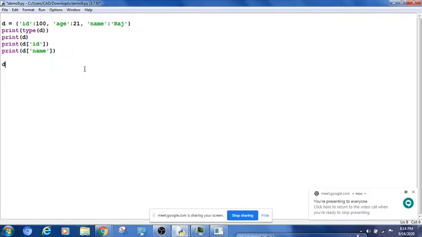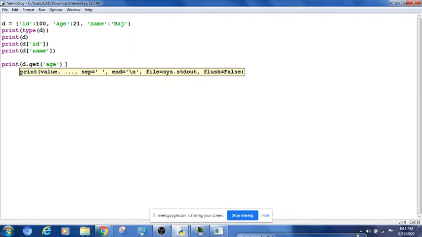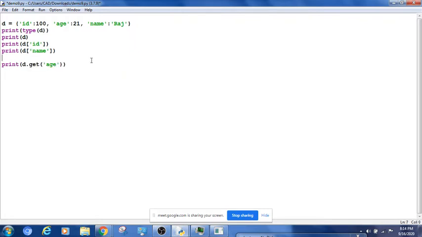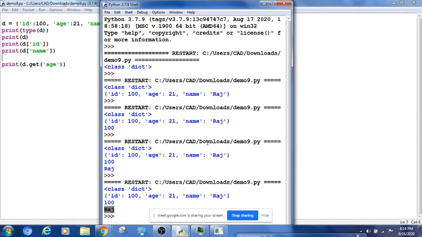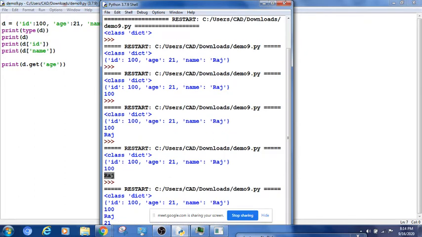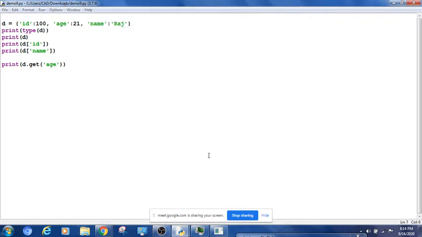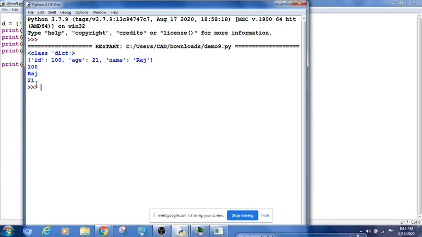I can say now D. From where I want to get the data? From the dictionary. What I wanted to get is some key's value, right? What is the key? This time I want to give age. So D dot get of age. I will print this now. So this way also you should be able to access the value of a particular key. Let me close it and run this again so that the result will come on top. You see here, age is 21, right?